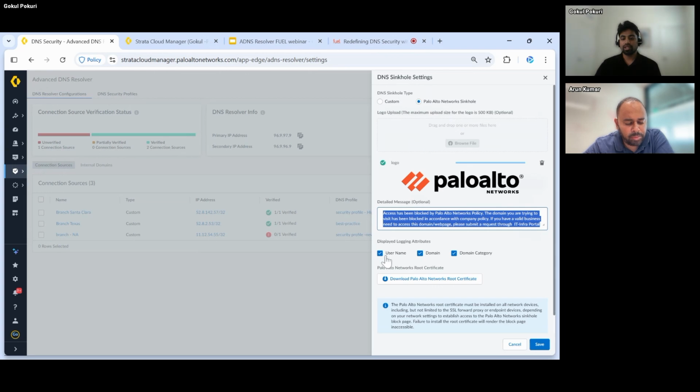On the custom block page, we'll see the domain category and username for some if it's coming from an agent. But if it's a campus branch use case, right now that's what we support, we would not see the username on the block page. There is also a prerequisite. We need to install the Palo Alto Networks root certificate on the end client machines and also on firewalls, so that the Palo Alto Networks default block pages can be shown on the end client machines.